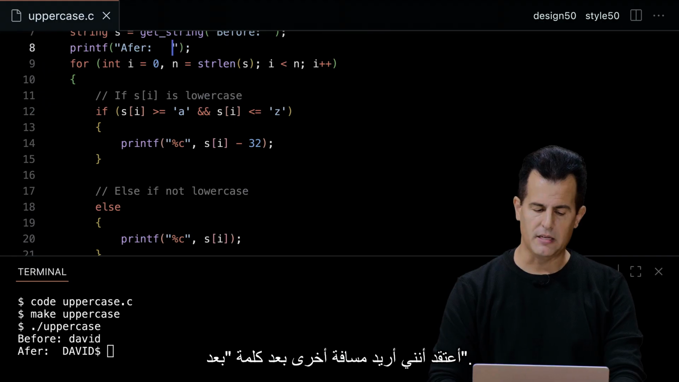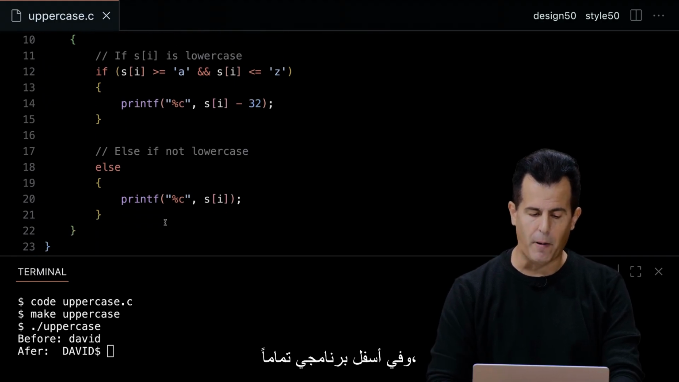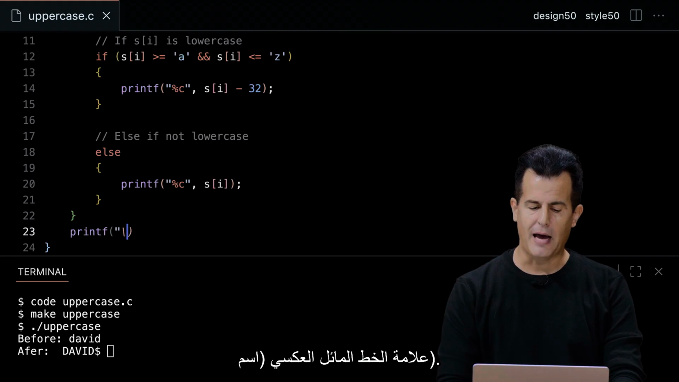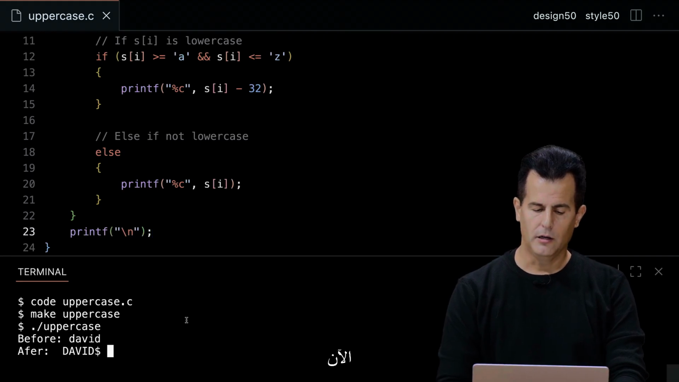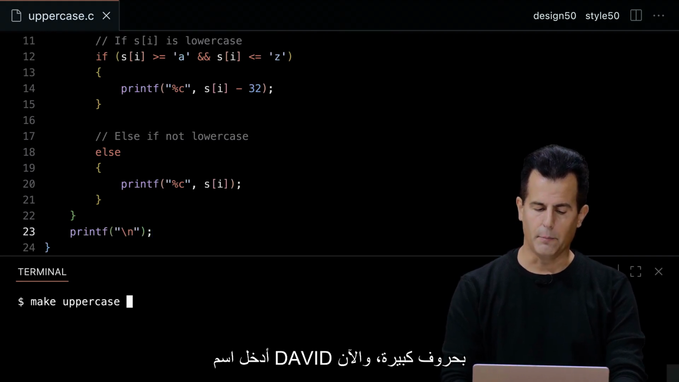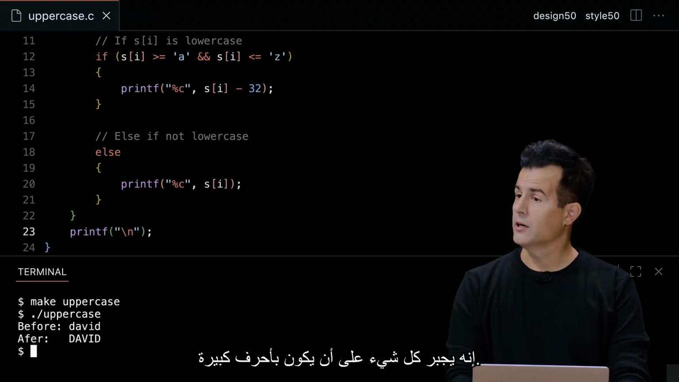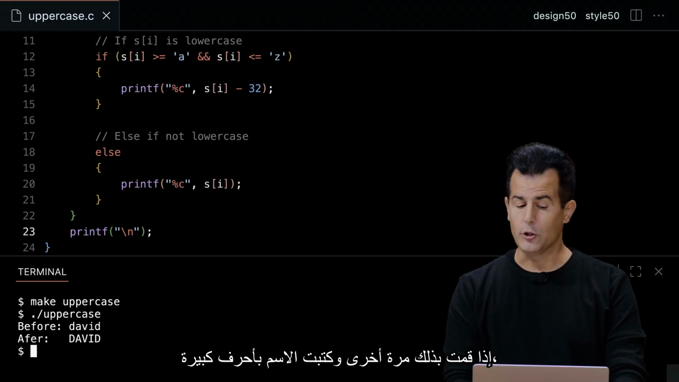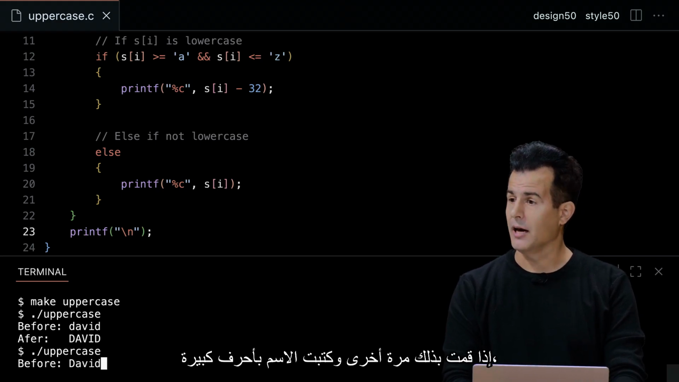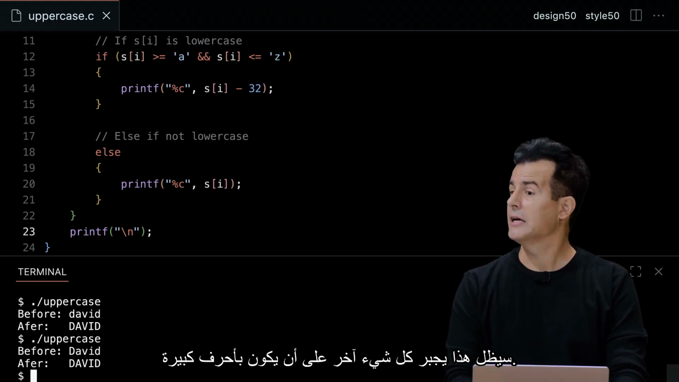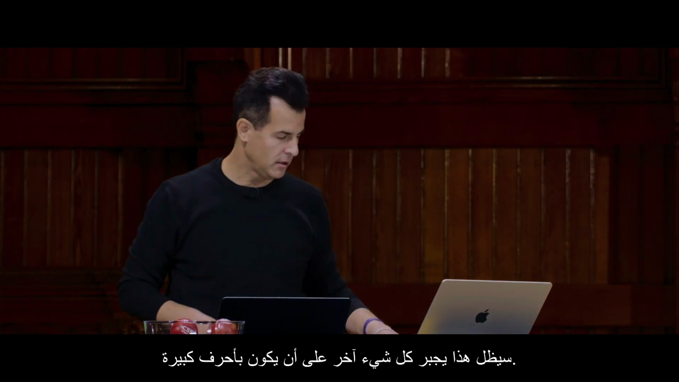I think I want another space after the word "after", and at the very bottom of my program, I think I want a \n. Now, let's rerun make on uppercase, ./uppercase, enter, DAVID, and now it's forcing it all to uppercase. Meanwhile, if I do it once more and type in name capitalized, it's still going to force everything else to uppercase. Questions? Your spacing was fine, you just forgot the T in "after".